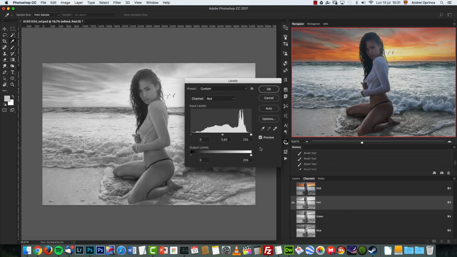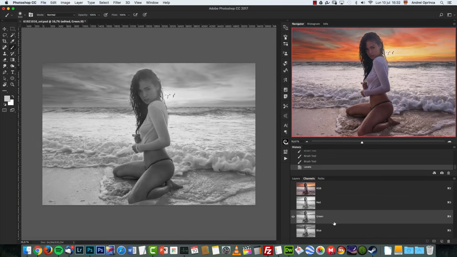So I'm gonna reset this and start editing it. So I want to add more red here, something like that. Maybe more cyan on the shadows and the midtones. We're gonna add more red there, a bit more red on the shadows. And let's not touch that one there. I'm going to click OK, and now I'm going to go to the green channel.